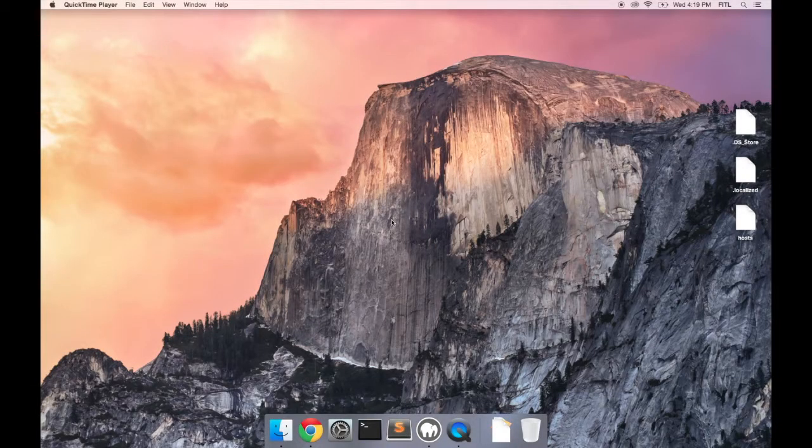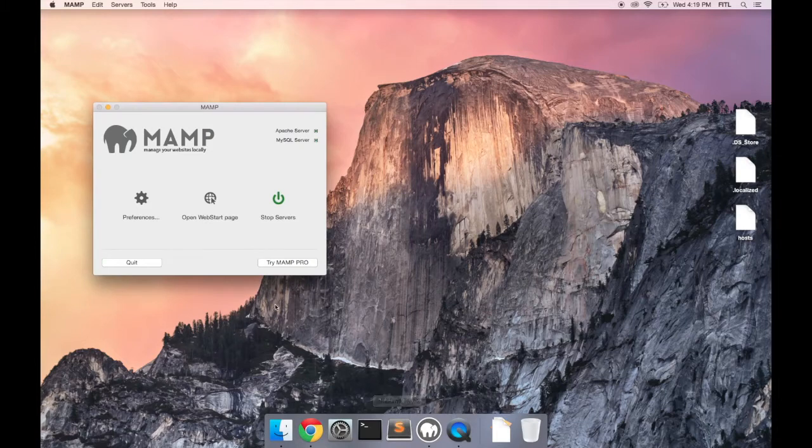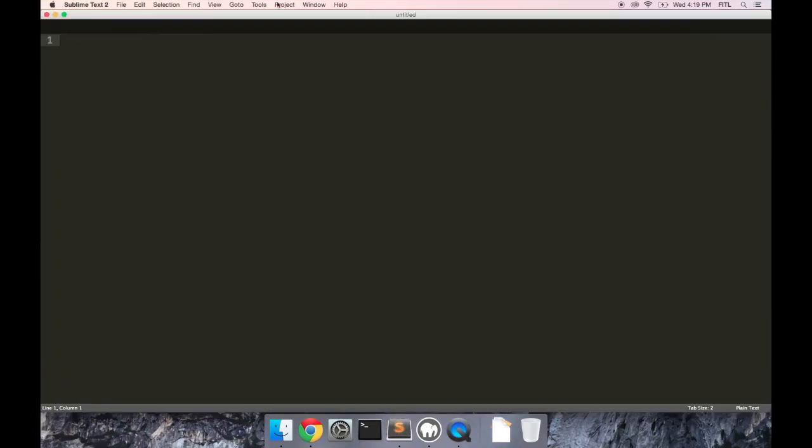All right, so as always, let's start off the same way. Bring up MAMP, make sure it's started. If it's not, start it, because you need MAMP started to do anything here. All right, now let's do the second thing that we always do and open up our application in Sublime Text.